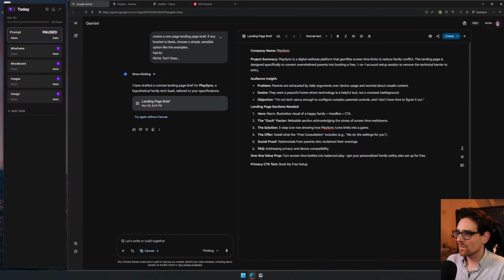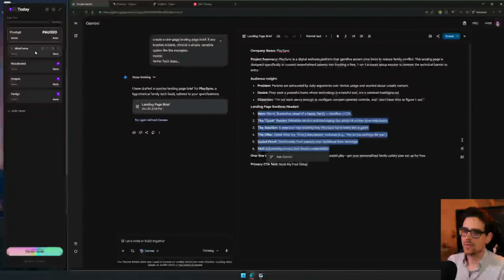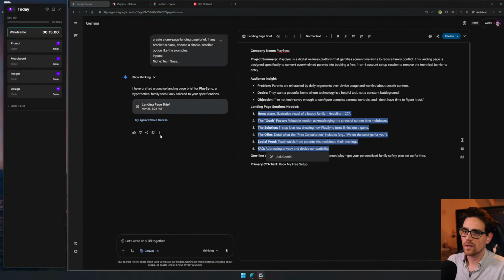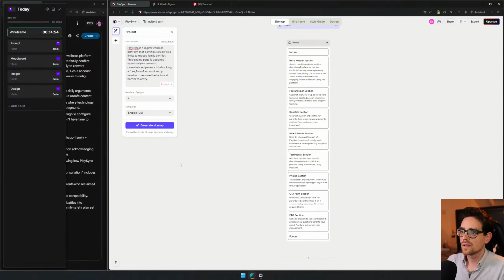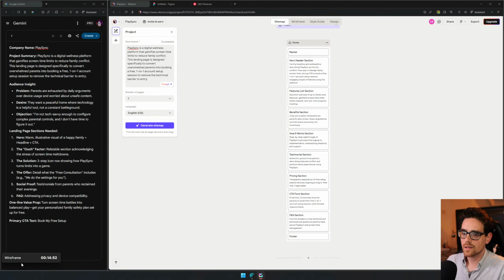Let's see. Well, here are the 6 sections. One line value prop turns screen time battles into balanced play. Get your personalized family safety plan set up for free. Let's see. We need that one, so I will set this side by side. Ooh, forget to press launch on this one. So let's do that real quick. Darn it. And make it a little bit tiny so that we have it over here. Don't worry. It will not be removed, it will still be visible.